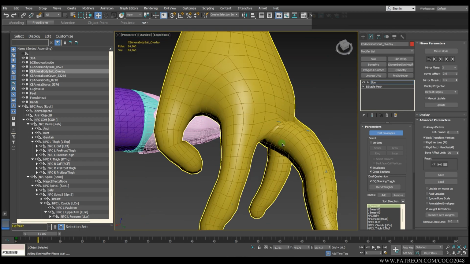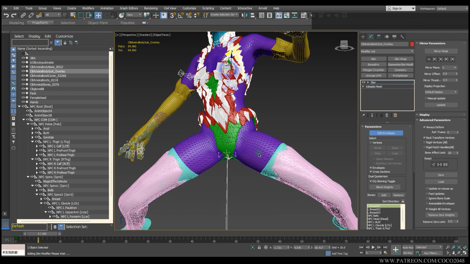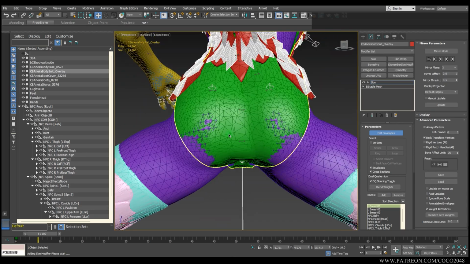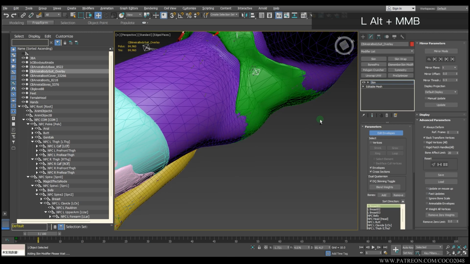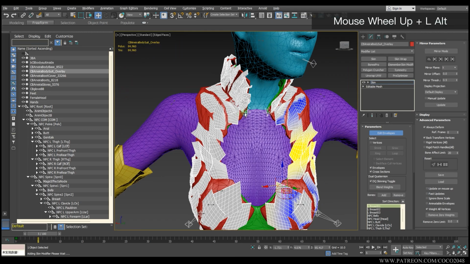Because this piece of clothing fits the body pretty well, there's not much that needs fixing. The more complicated the clothing, the more areas there are that need fixing.